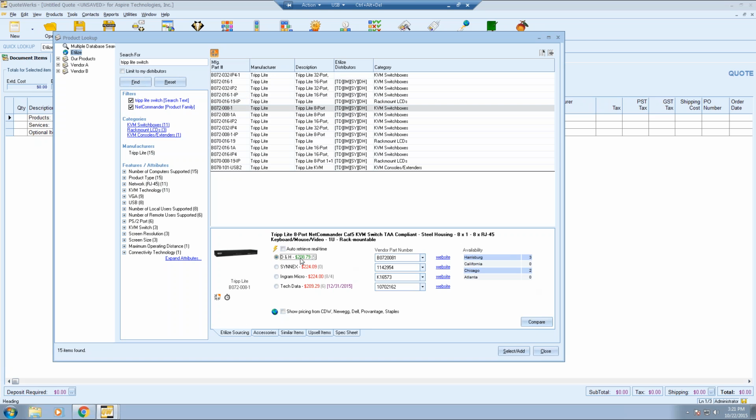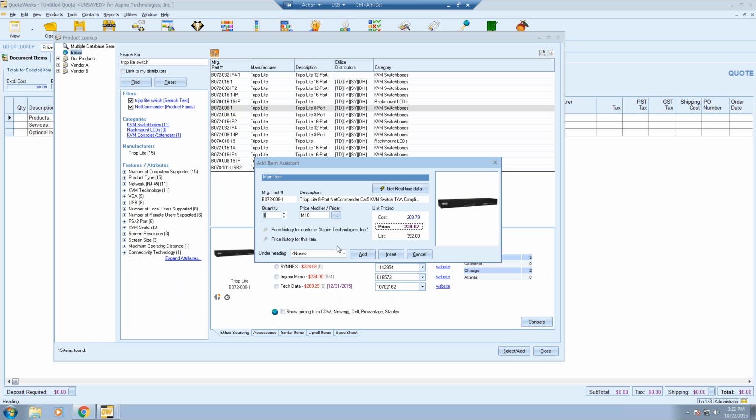So in this case, D&H has the best price. So if I want to source it from D&H, I can double-click on it, and this will bring up my Add Item Assistant. The Add Item Assistant will allow me to make changes to this particular item before I add it to my quote or proposal.